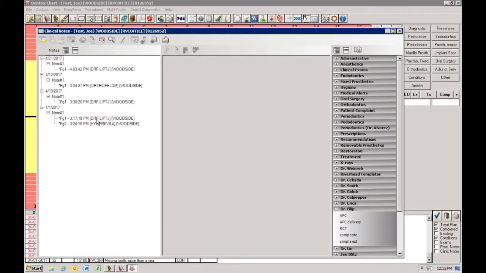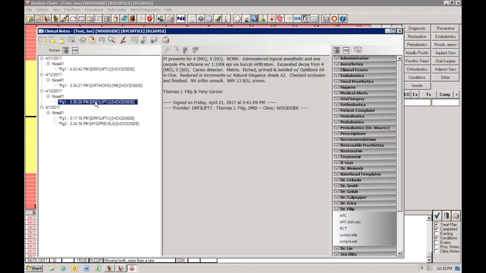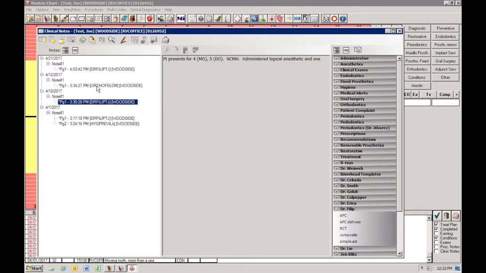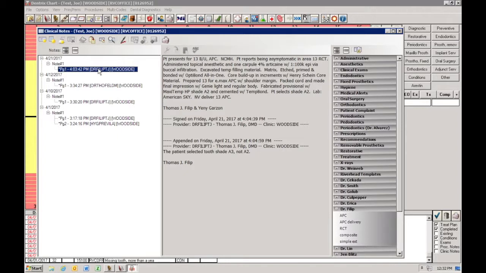So in the first visit, the patient saw the doctor, and then they saw the hygienist. They came back and they had some fillings done. Then they had an ortho consult with Dr. Feldman. And then they were in recently for a crown prep. And when you view the note here, you can see that the background of the note is gray. That means that the note has been signed and can no longer be edited.